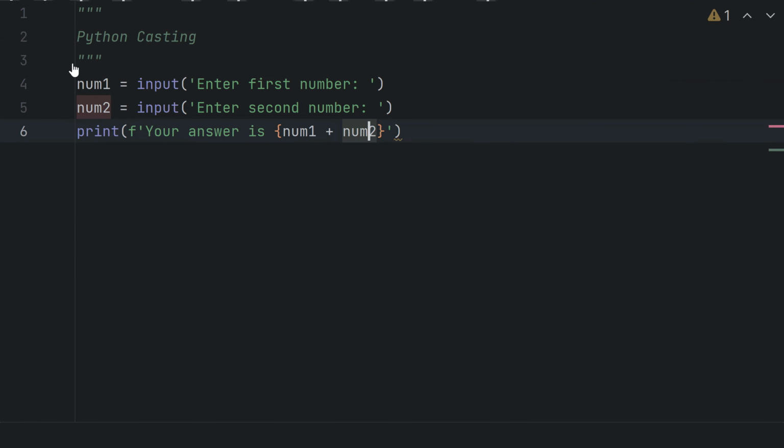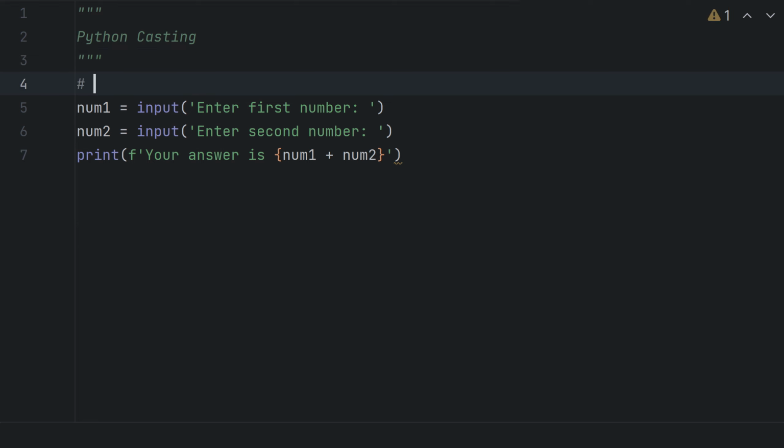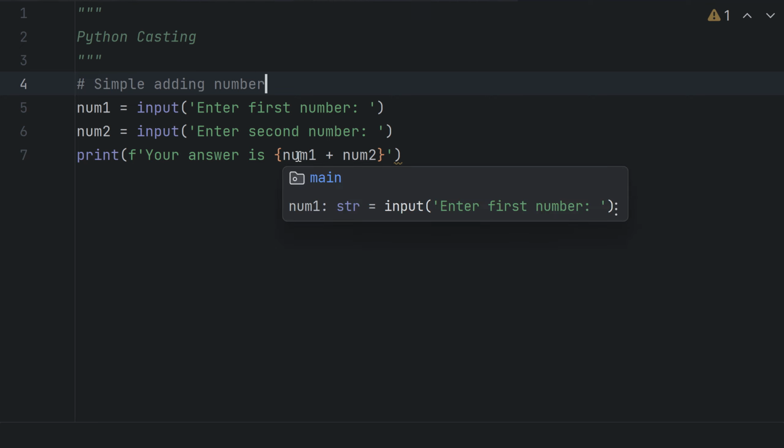Note one thing, guys. Let me just put a normal comment also. Say simple adding number. So note one thing. Anytime you are getting an input from the user, what exactly is happening is this input function automatically converts every input data that the user has entered into a string. That is the reason why you are seeing 1015, because you are concatenating two strings together, which is 10 plus 15. It will give you 1015.